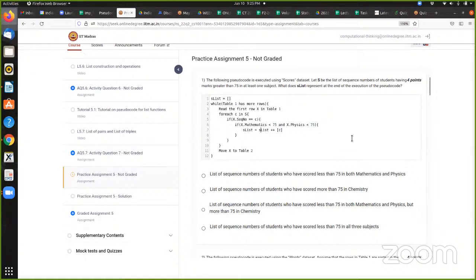Understand? Because here in for each C in S, like if we don't have the sequence number, then I tell you. Just give me a second. So how many have done this one?